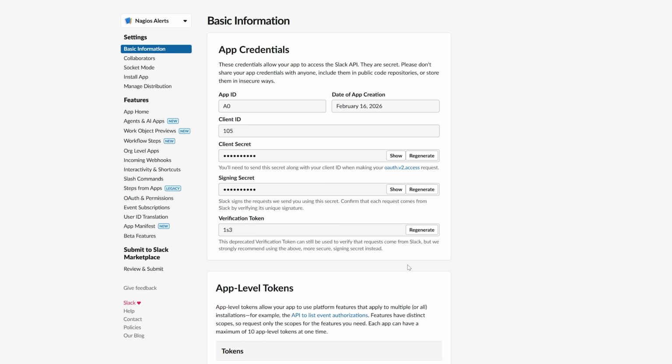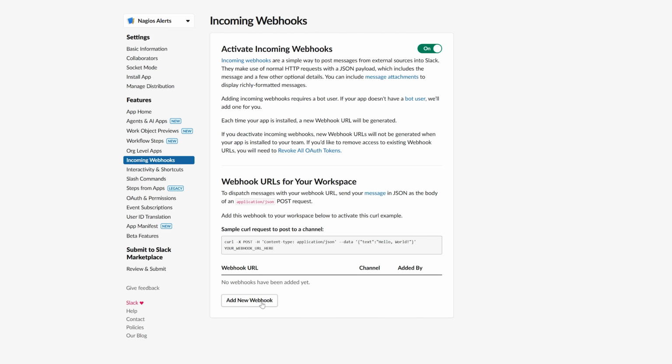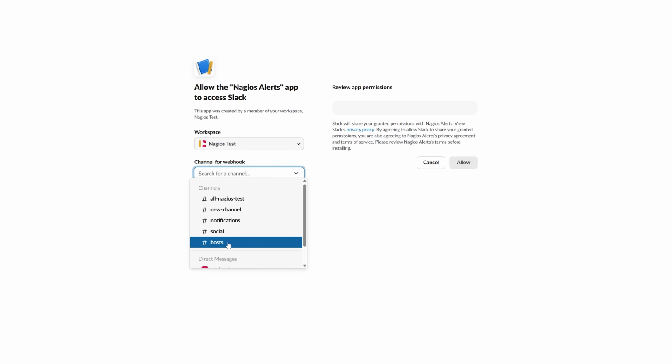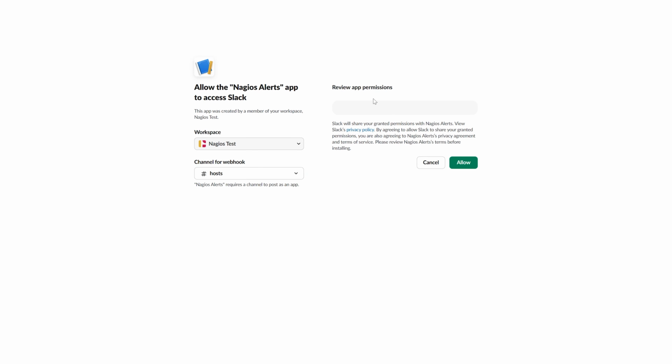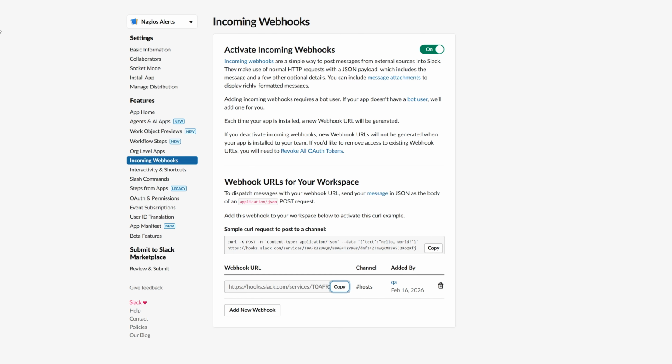After the app is created, you'll want to go to the left-hand side of the screen and select Incoming Webhooks. If it's not already active, go ahead and turn it on. And then you can select Add New Webhook. It'll ask you for a channel, as well as to review the app permissions. And when done, you can hit Allow. Now, after your webhook is created, you'll be able to see it listed down here, as well as which channel you selected it to go to. And you can go ahead and hit the Copy button, and then we can move over to our Nagios XI instance.